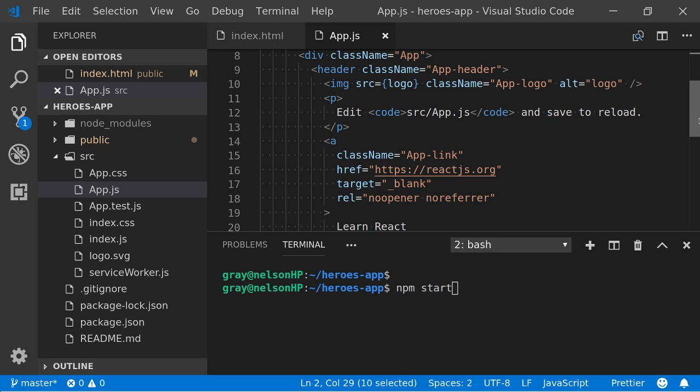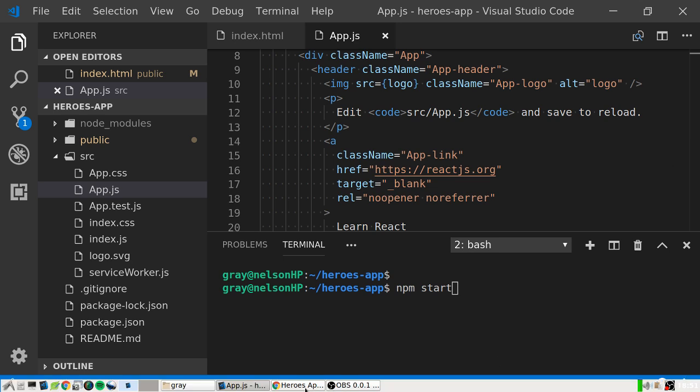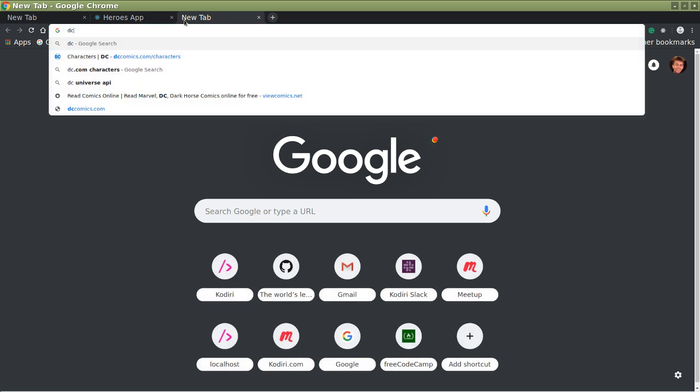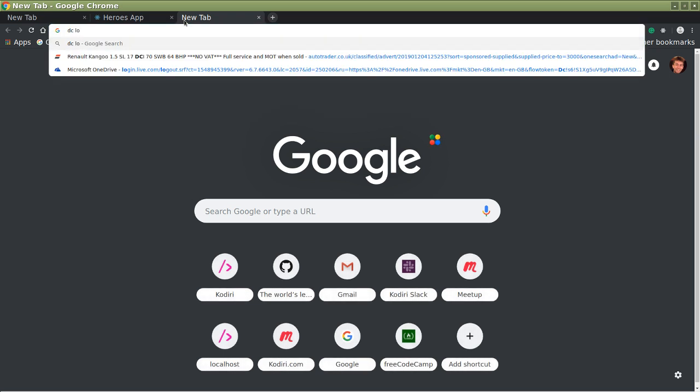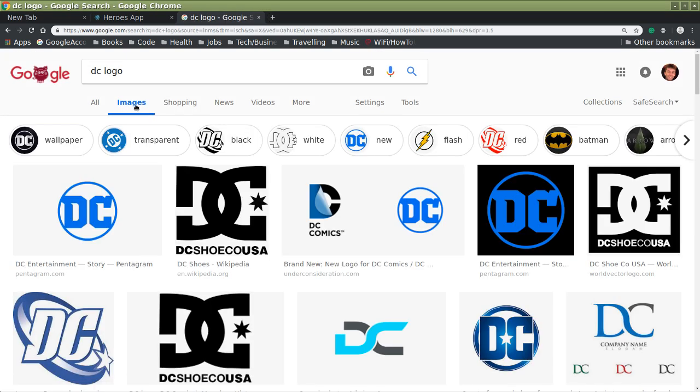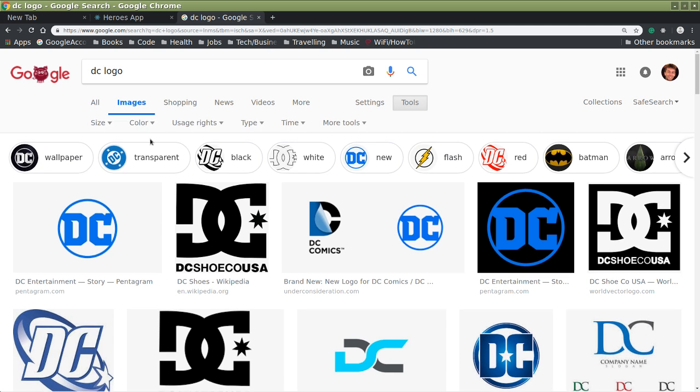So what we did last time, and it was quite easy, quite simple, is we could just get a DC logo, something like that. So we could just grab some images off of Google. Anyone know how to just select the size that we want for our images?